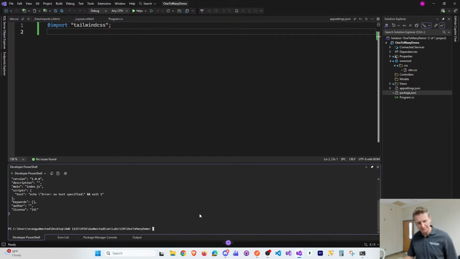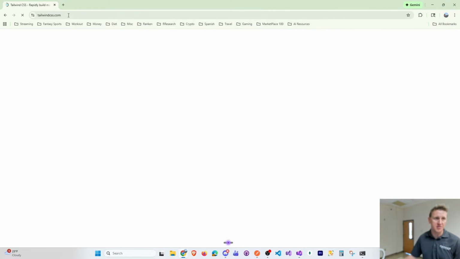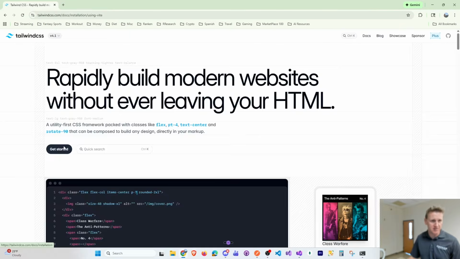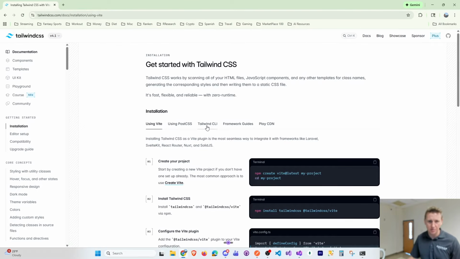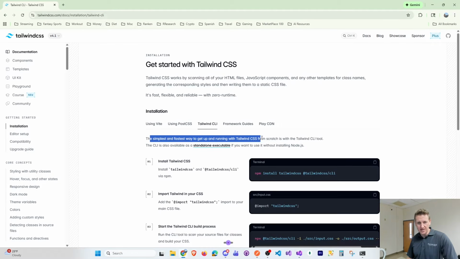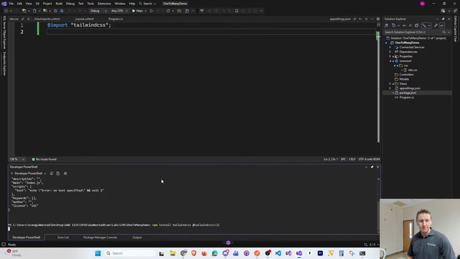The command now to install Tailwind: if we go to tailwindcss.com, I'm going to get started with the Tailwind CLI. The Tailwind CLI is the simplest and fastest way to get up and running with Tailwind from scratch. The command is right here: npm install tailwindcss @tailwindcss/cli. Paste that in.